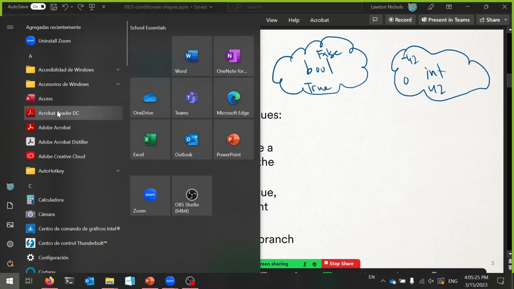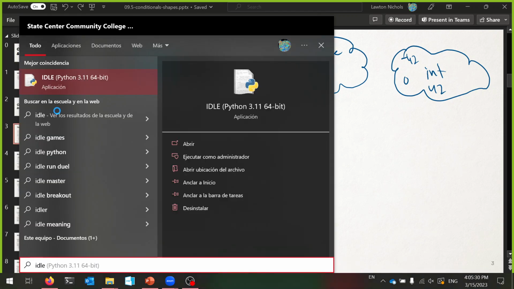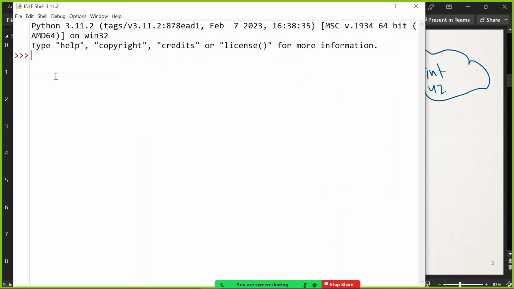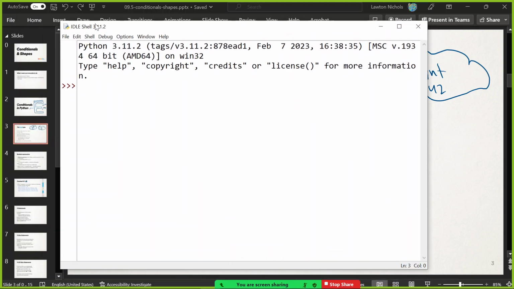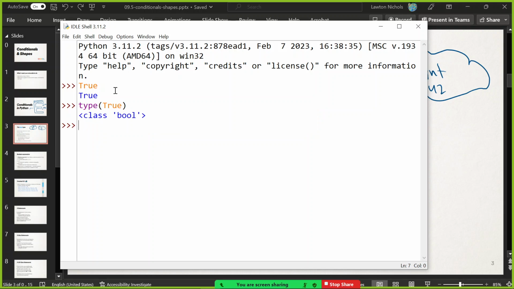If I open up IDLE, and then let me go to my notes as well. So just on the REPL at least, True and False exist. Type True, and the answer is True. What's the type of True? That is a bool.